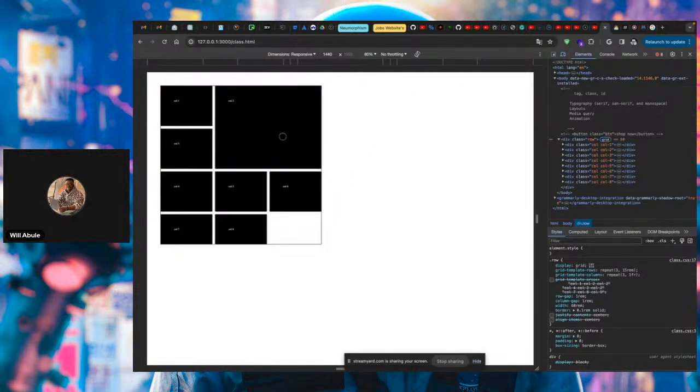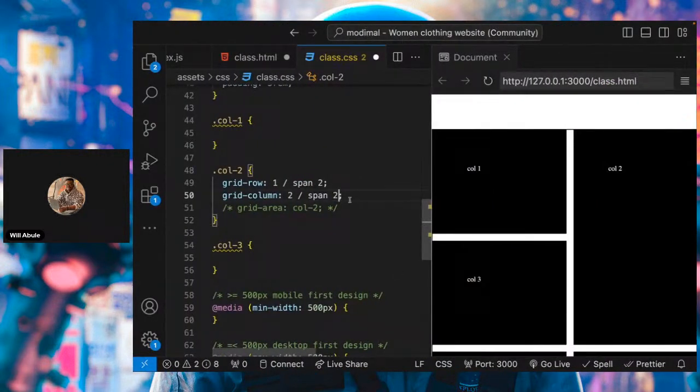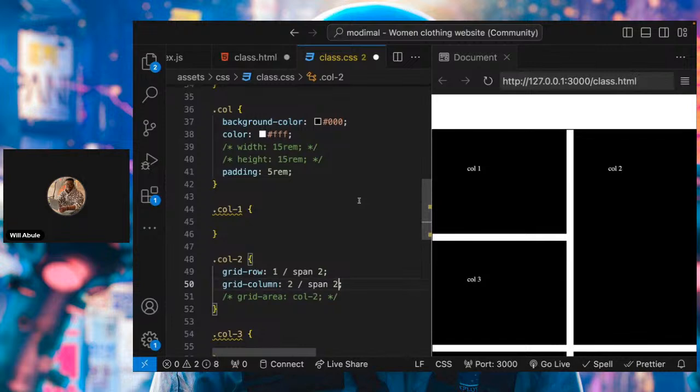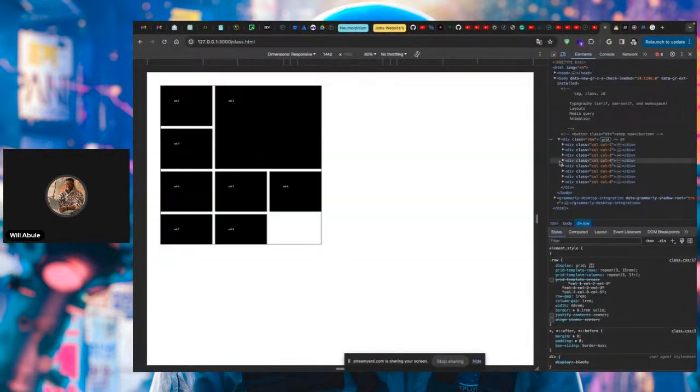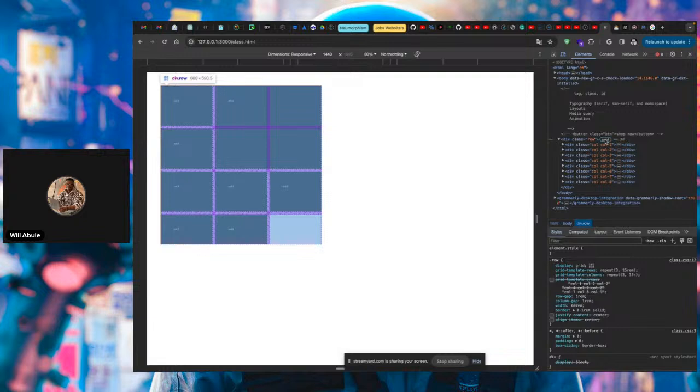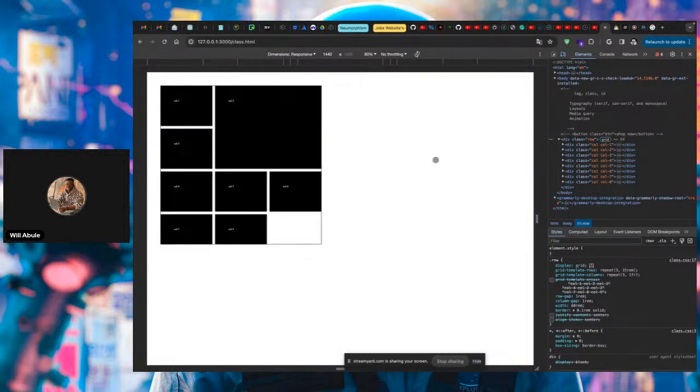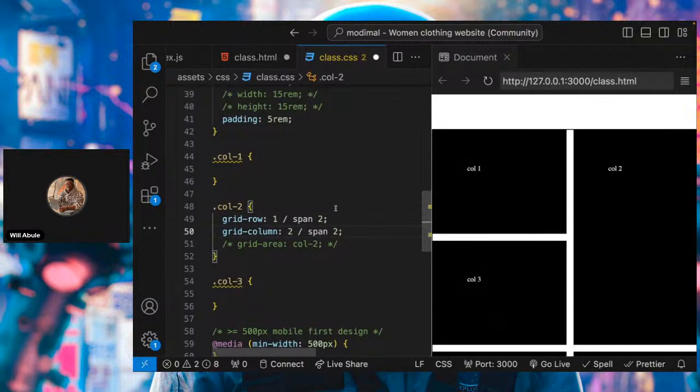right, with the grid. However, using span and stuff like this can be very, very complicated, especially trying to figure out. Most of the time, you have to do trial and error, like you saw me do just now, to get things to fit just right. However, you could get rid of all these complications by using grid template areas.